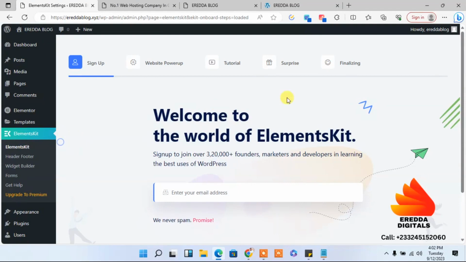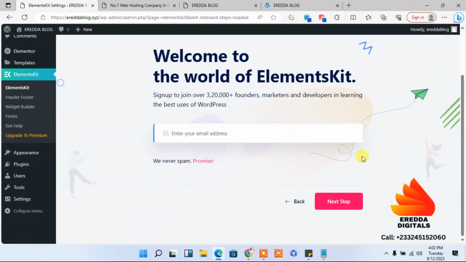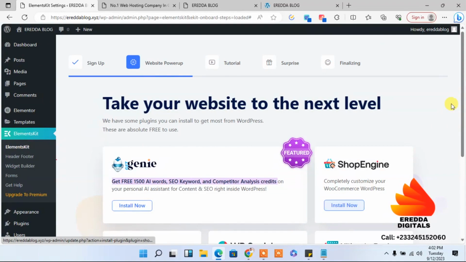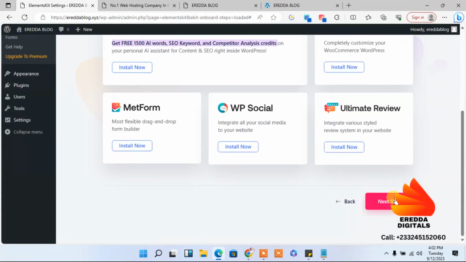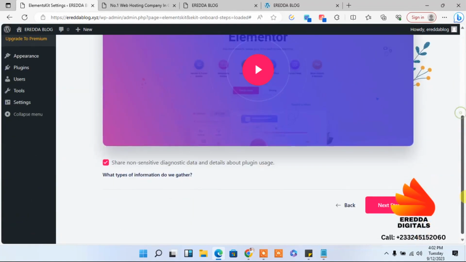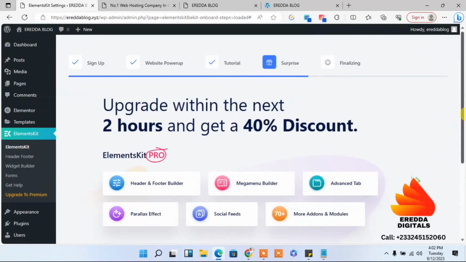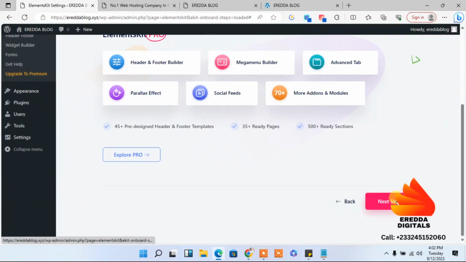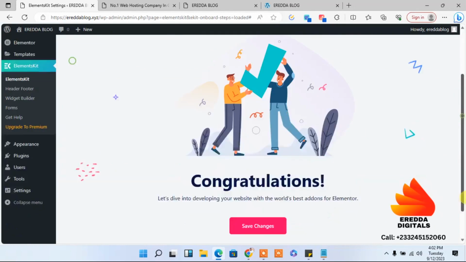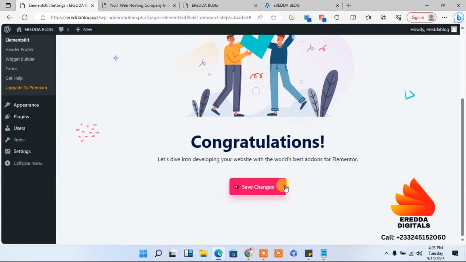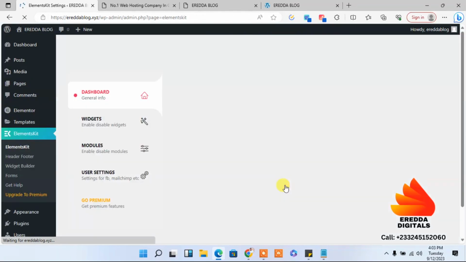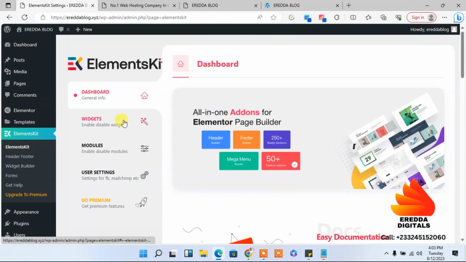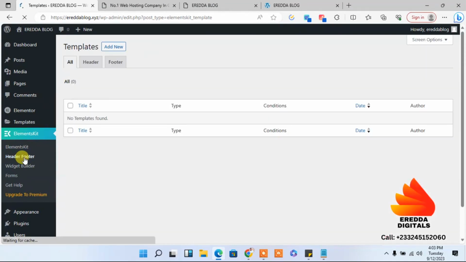Very simple to do. I think first we need to complete the setup. So let's go to next, and then next again, and then next, then save. Okay, so we are done. Okay, good. So we are here. Let's go to header footer again, and over here let's click on footer.